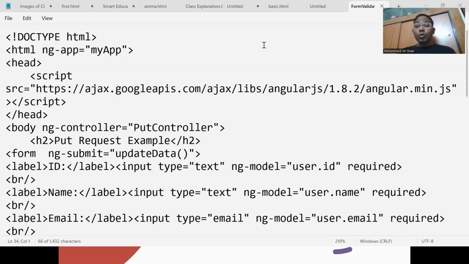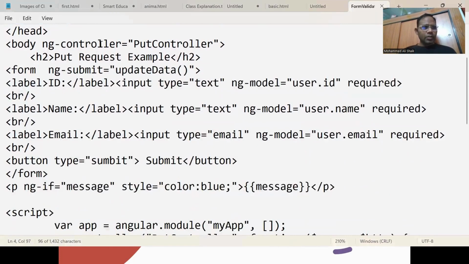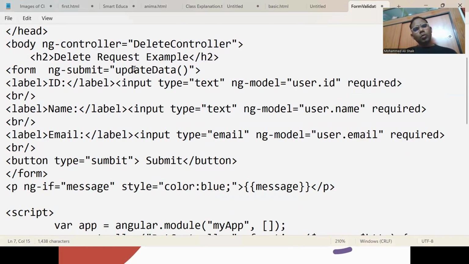So now let us do the modifications with respect to delete. The doc type and my app will remain the same, no change. Our CDN will remain the same as it is. So put controller becomes delete controller, and put becomes delete request example. Update data will change to delete data.